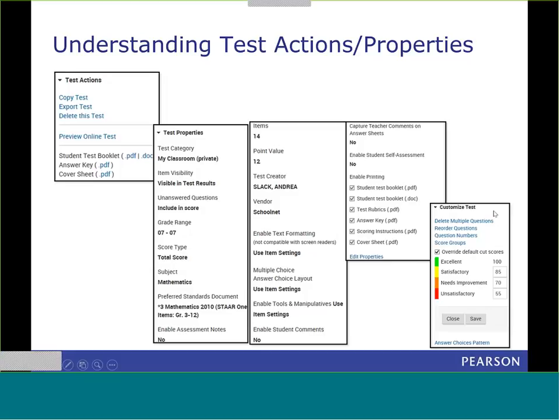The last section is what we call customized tests. This is where you can delete multiple questions. So if you happen to put in some extra questions that you don't want to delete manually, like clicking on each item and saying delete, you can put a checkbox in front of those items and delete more than one at the same time. It makes it a lot faster.